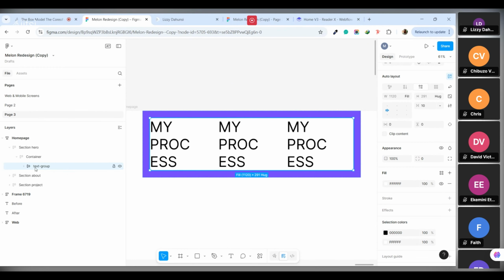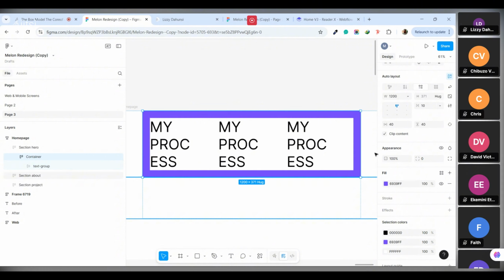This text group now is holding the text. You understand? It's holding the text, and the color is white inside this container that is fixed with 1200. So no matter how it is, this spacing will always be there. It will always be there. So if you increase the spacing now, let's increase from 40 to 80.